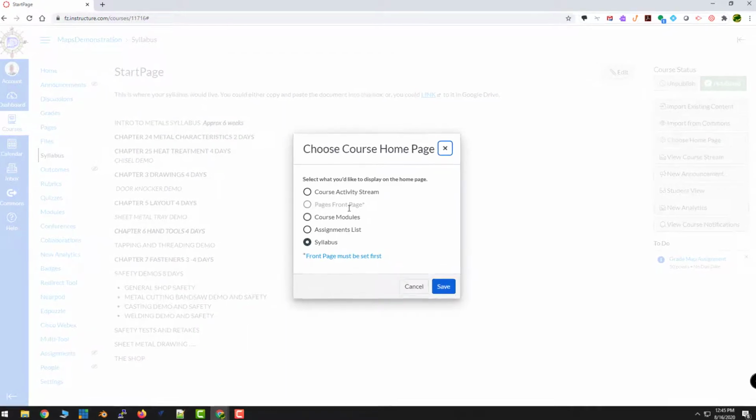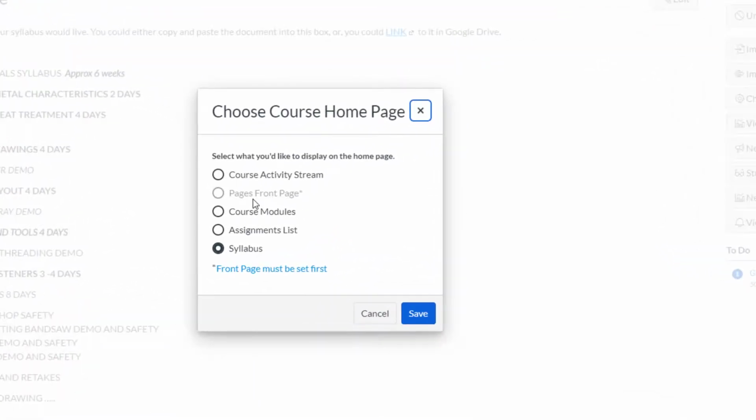Let's talk about pages real quick. So pages are great for displaying information that your students do not have to interact with. So static information that you want them to see. Maybe something like classroom expectations or a supply list. Something that isn't an assignment, but you still want them to be able to see. Of course, you can make a page your front page. But I can't do it from here yet because I have to choose a front page, and it tells me that right here. Front page must be set first.